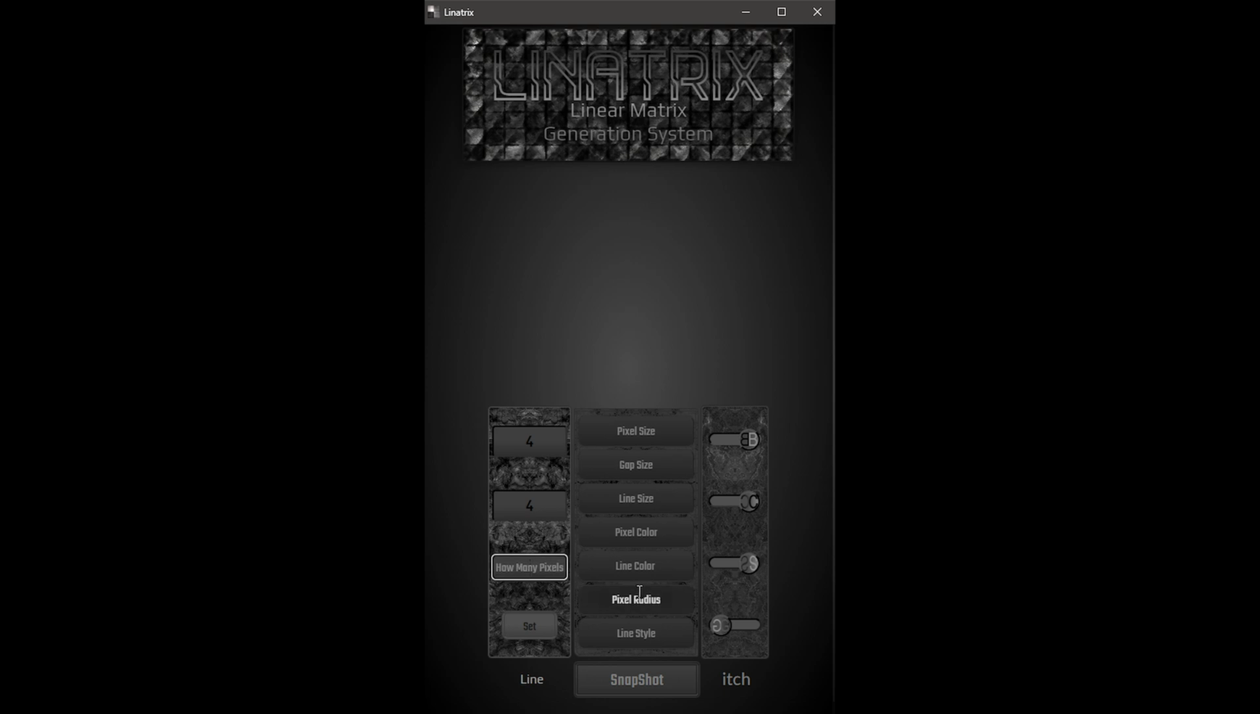And then, how many pixels do you have? 16, because 4 times 4 is 16. And then you might be like, wait a minute, that's not a matrix, that's just one linear line going downwards and upwards. Well, guess what? Because Linatrix is a bit quirky, we have to type in the little number, and then as you can see here, we now have a matrix of pixels. And you can zoom in and out with the plus and minus key near the numpad.